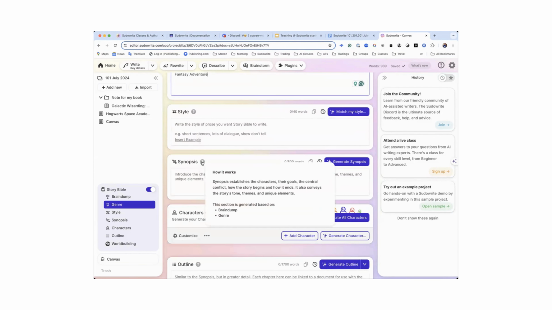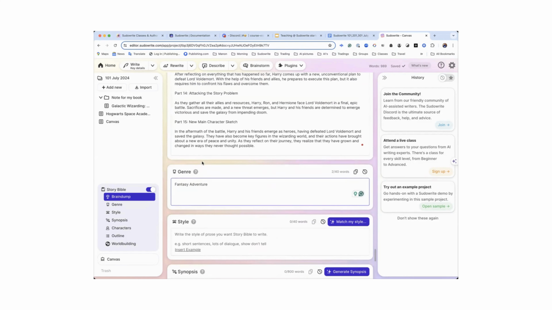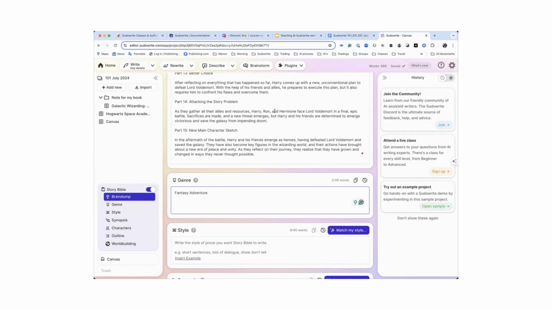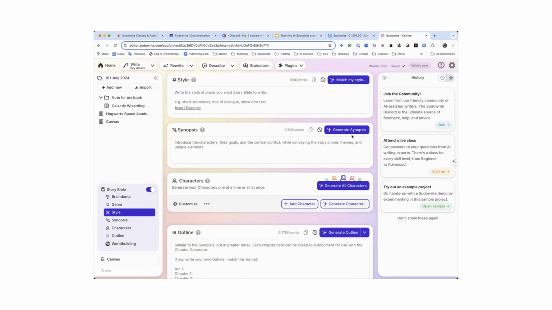Now, the synopsis is going to be generated from your brain dump and your genre. Therefore, that's why my brain dump has all the information I want, and I have a basic genre that I want to work with. So let's click on generate the synopsis.